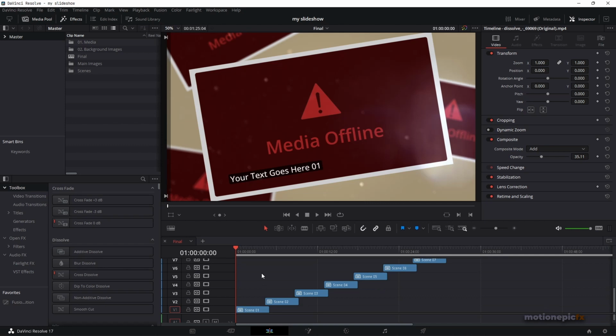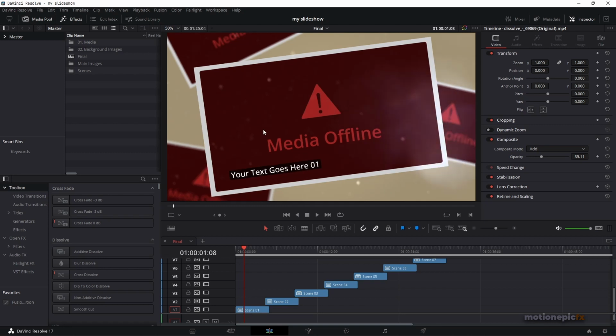But let me show you how you can edit the text and edit the images. So as you can see, we are on the first slide over here, the first scene, and we have media offline, and that is because our images are not inside the project. So we have to import the images that we are going to be using inside our project. So let's do that. I'm going to find some images.